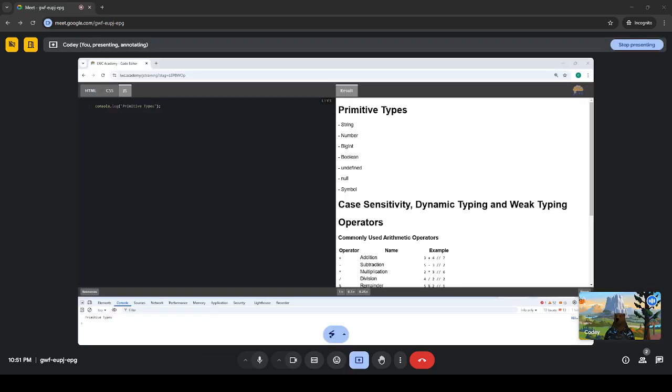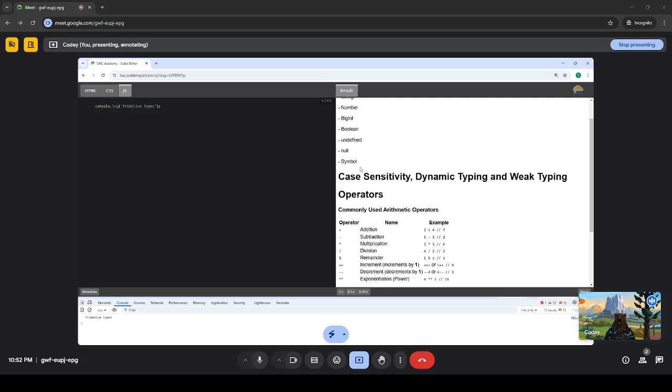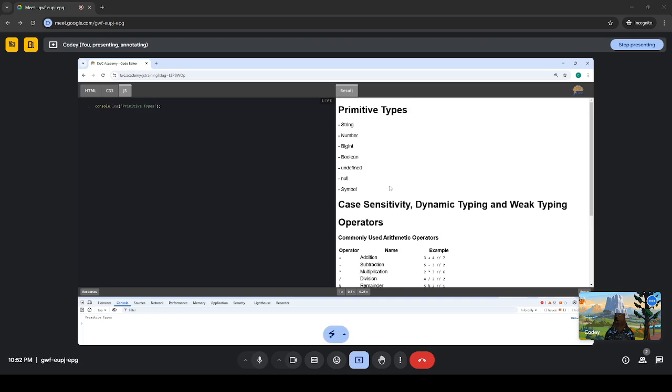Alright, today let's talk about primitive data types. These are the most basic building blocks of data. Think of them as the simplest forms of values you can use in your code. There are 7 primitive types, as you see here: string, number, bigint, boolean, undefined, null, and symbol. We are going to examine each of them one by one.